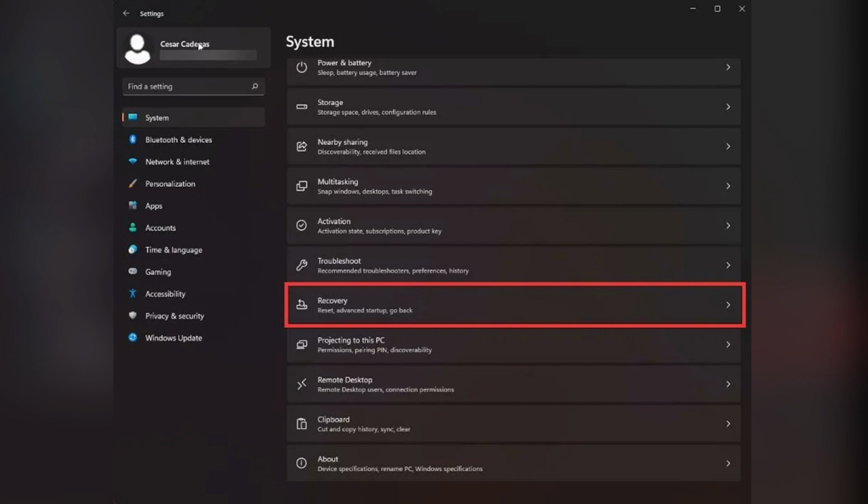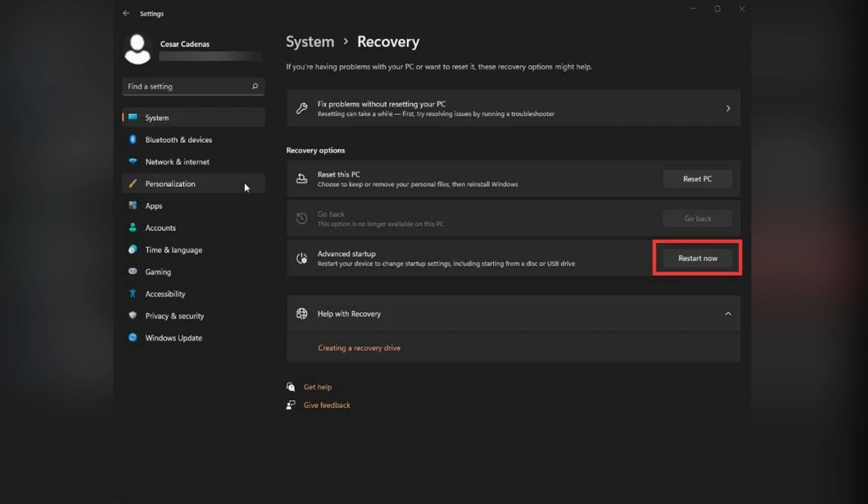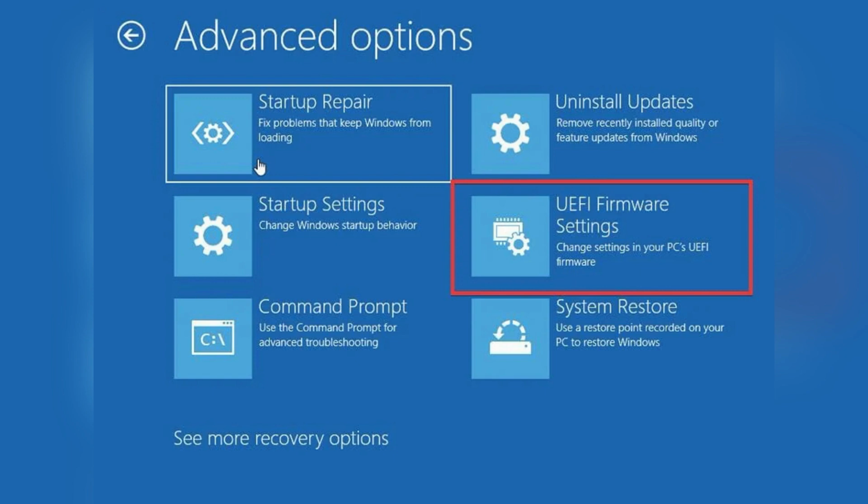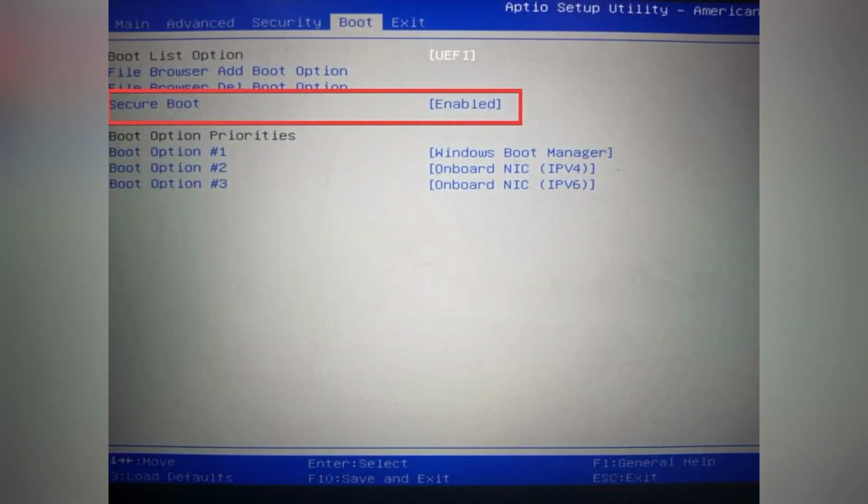Now open settings, system, then recovery. Under advanced startup, click restart now. Select Troubleshoot, Advanced Options, then UEFI Firmware Settings. Then click Restart. In BIOS, navigate to the Boot tab using arrow keys.